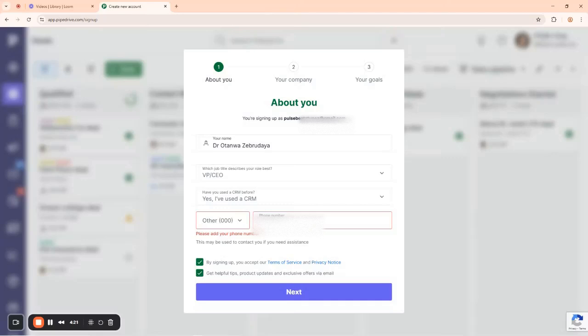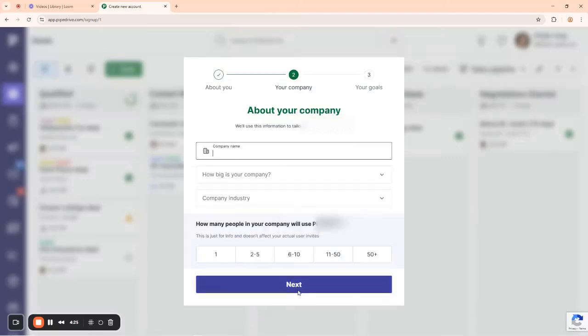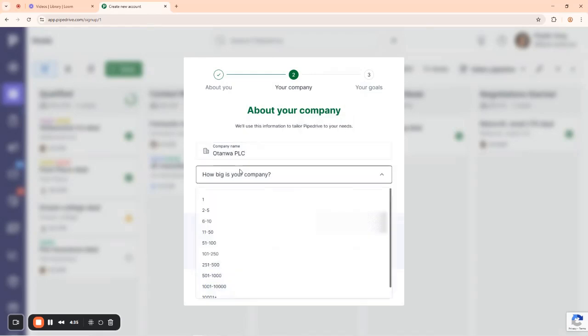Just put 070 and so on. Okay, then what now? Click on next here. Company name. Somebody should mute, please. The company name is what now? Otama PLC. Then how big is the company now?